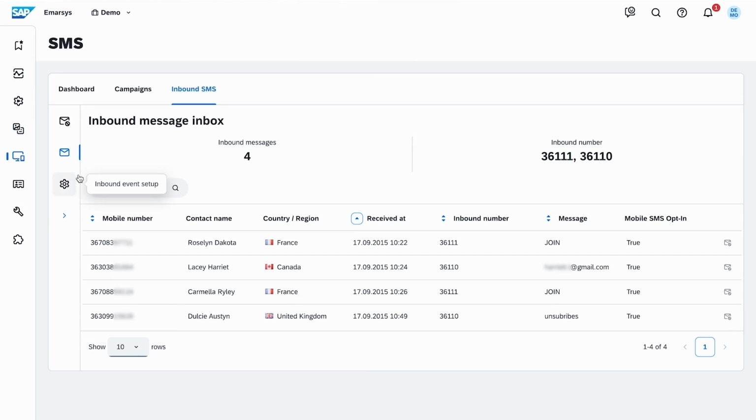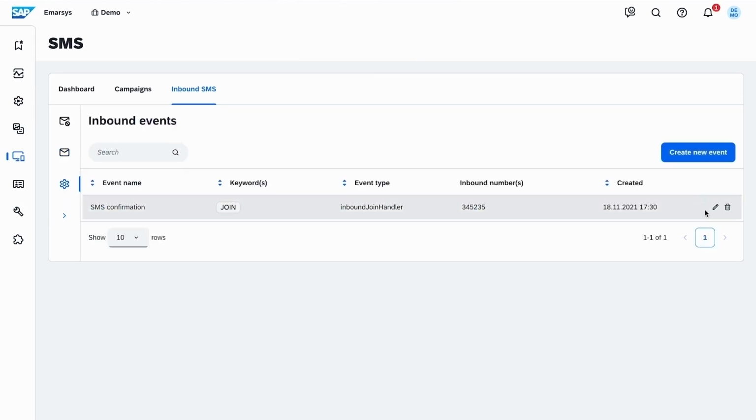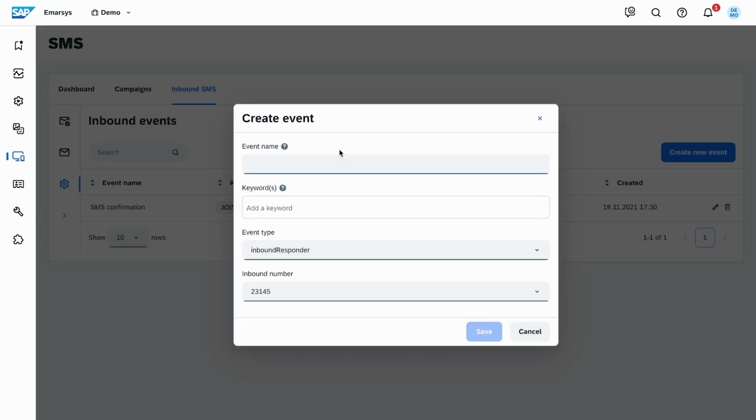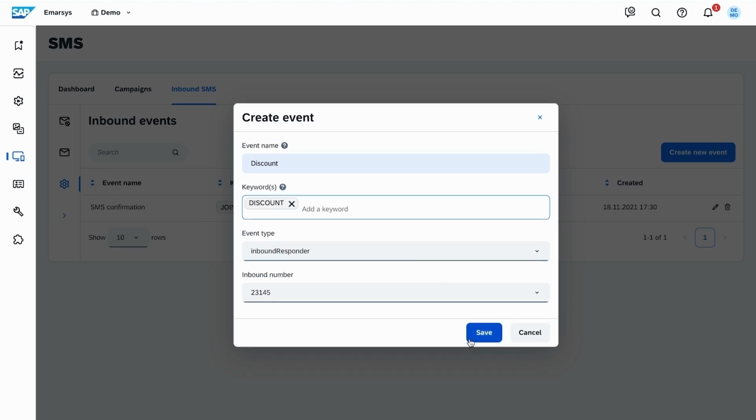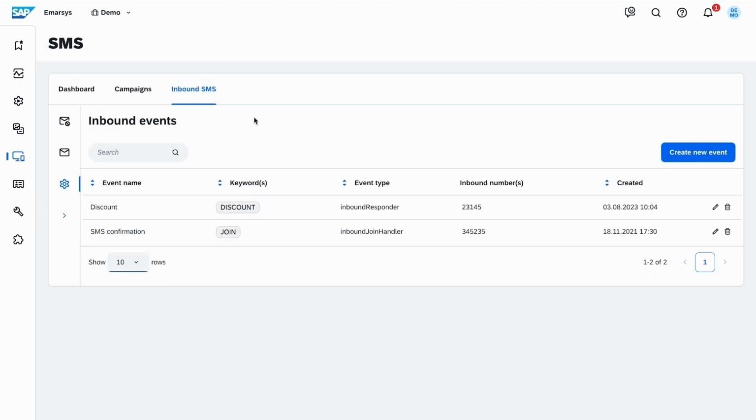On the Inbound Event Setup tab, you can create, modify, or delete events that will link a keyword sent to your SMS inbound number with a defined action, such as responding to an inbound message, without creating a contact or updating a database field. For example, you might want to offer a discount to clients who reply to your SMS campaign with the word discount. You can then use this event in an automation program to trigger another SMS with a voucher code.